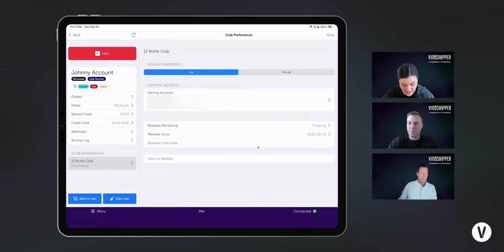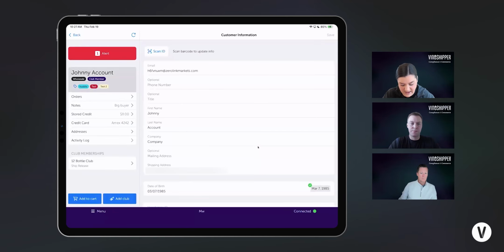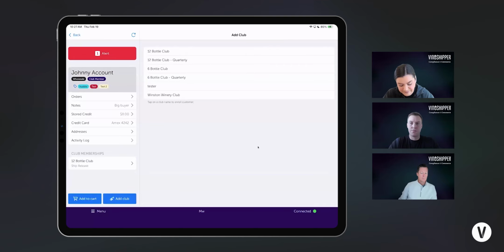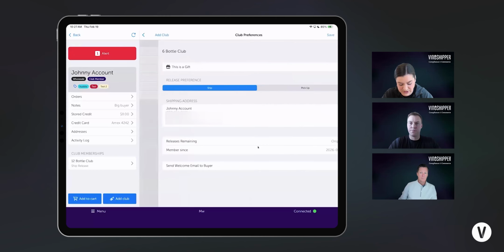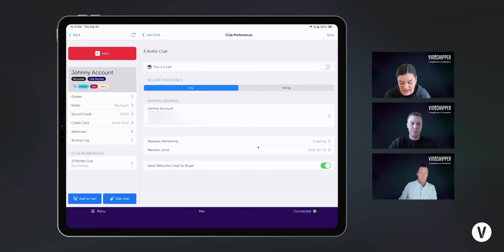Yep. All right, so from here, I could, of course, save their club preferences, but let's say that they didn't have a club yet. I could add them to a club easily. I could choose which club I'm adding them to. I could set it as a gift.